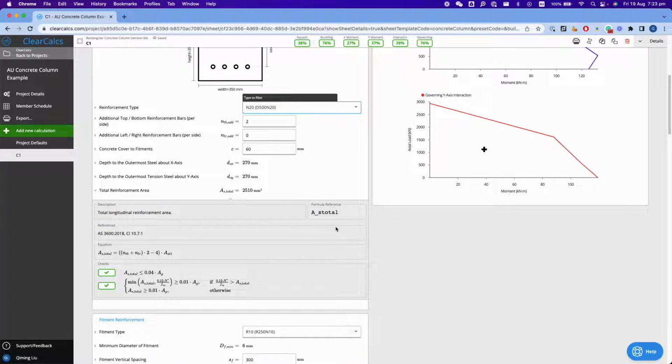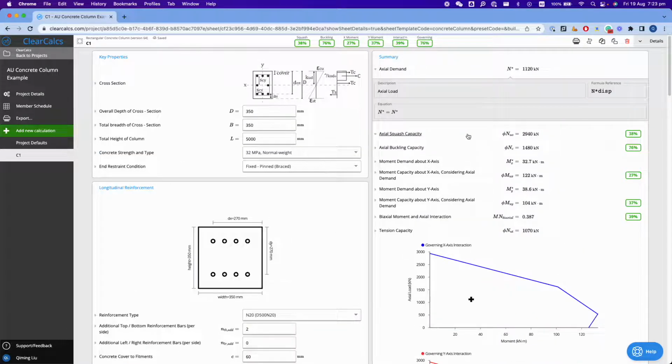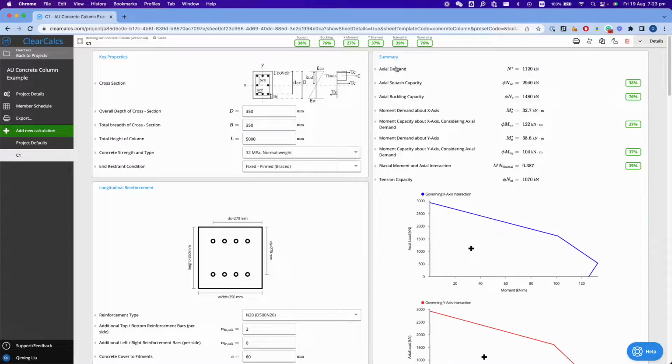So let's take a look at the summary on the right-hand side. We can see the demands and capacities with their utilization percentages for our column. It looks like we can further optimize our column by adjusting the values from before, but as a demo for how to do the design, here it looks good to me.